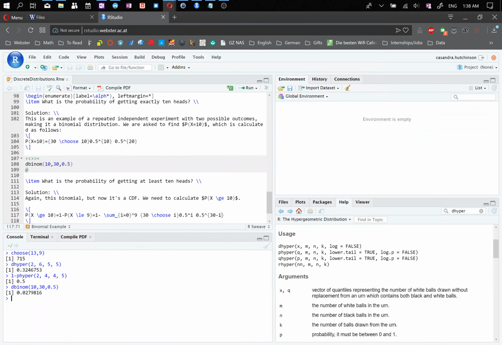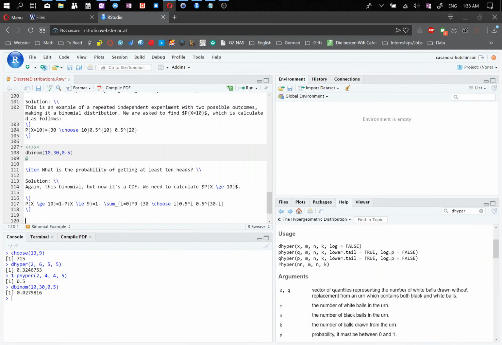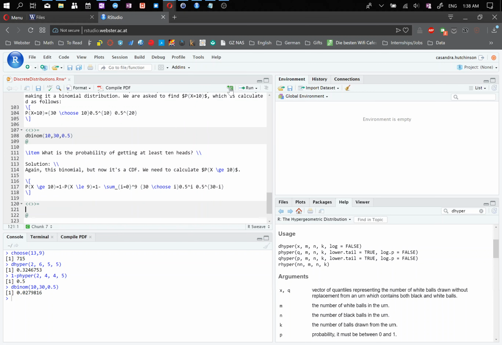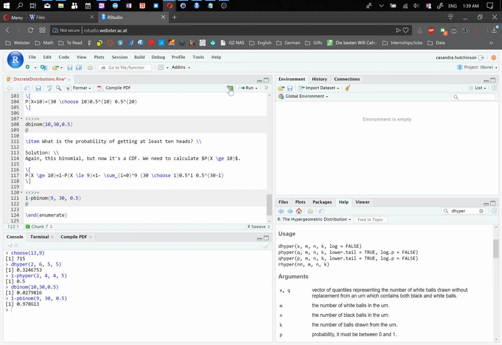R will do it for you, and it will do it for you very quickly. Insert a chunk of code. This is a CDF, so we'll use this p in front, whereas before we used a d, pbinom, q. So this is the one, it must go to the left. So this has to be 9, 30, 0.5. Lower tail, that's fine. Oh, I forgot my 1 minus. 1 minus. Well, and there you have it.